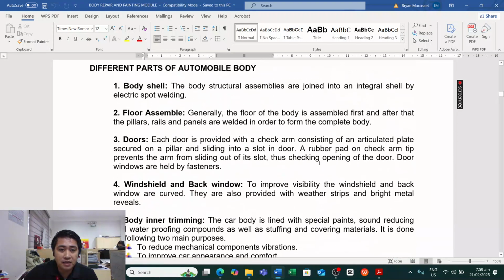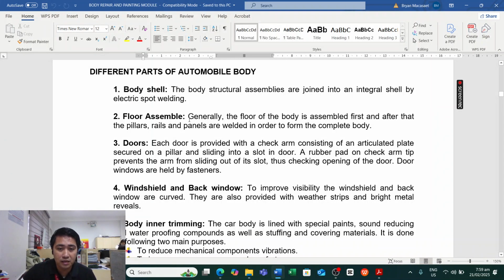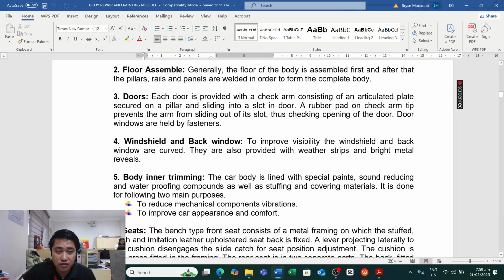Okay, so when we say floor assembly, generally the floor or the body is assembled first, and after that the pillars, rails, and panels are welded in order to form the complete body. So doors, basically the door, it is easy. Each door is provided with a check arm consisting of an articulated plate secured on a pillar and sliding into a slot in the door. So a rubber pad on the check arm tip prevents the arm from sliding out of its slot, thus checking opening of the door, and door windows are held by fasteners.